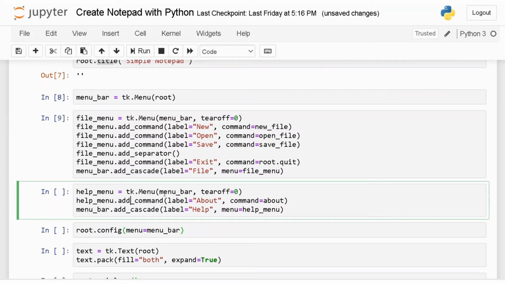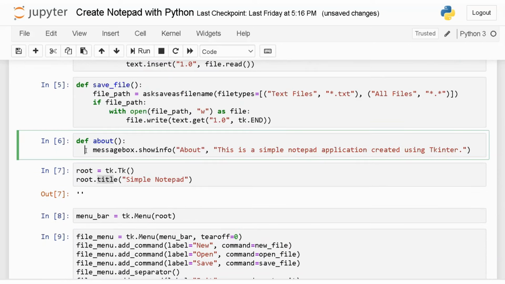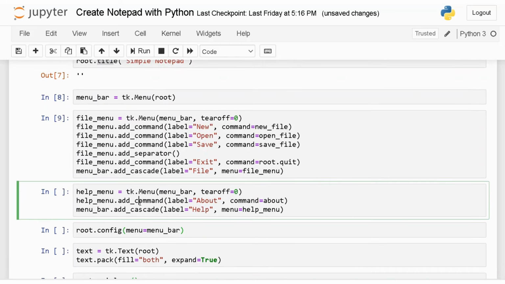Next, I'm creating another menu called help. As you can see here, help_menu I'm creating. In that we are giving the command as about. As I have created a message for this about, when the user clicks on this about command, it will be displaying this text. Okay, so let's run this.